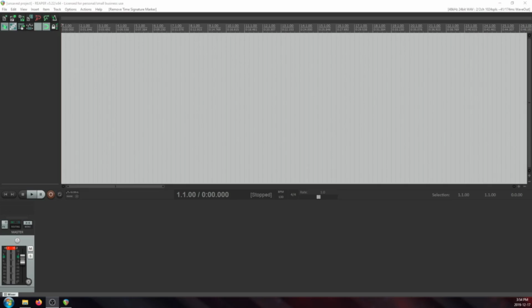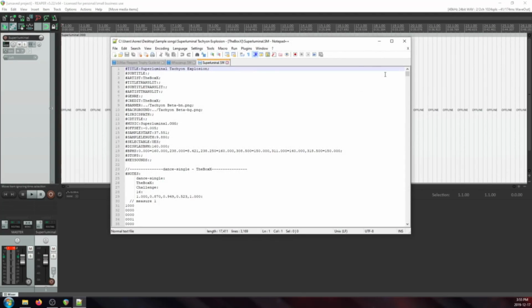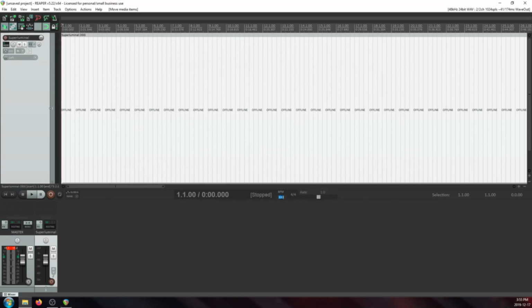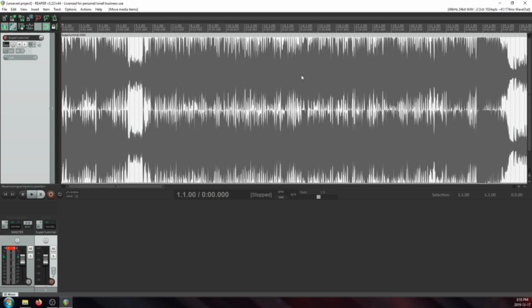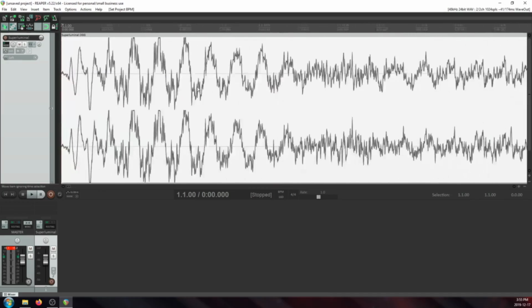For this next bit, we're going to talk about how to sync existing charts that just have a wrong offset or wrong BPM. Our first example is going to be Superluminal Tachyon Explosion from Tachyon Beta. So we're going to drag this in. We already know the BPM. We know that it's 160. So we're going to put in 160 to our grid. And we're going to take a look at this.